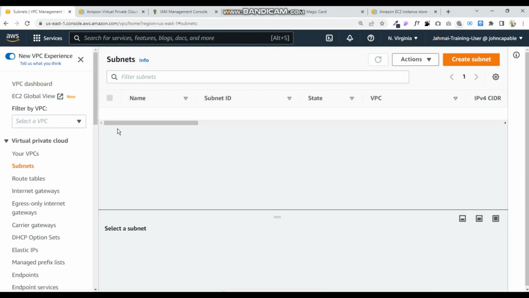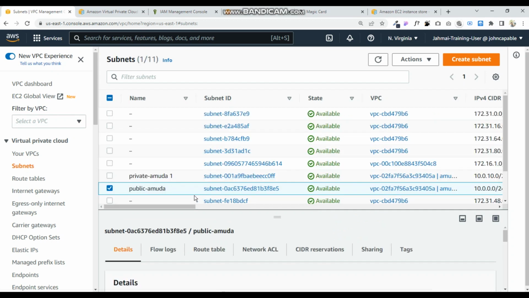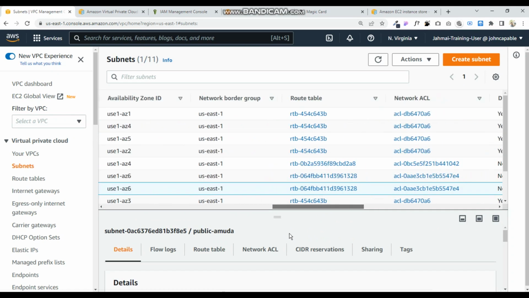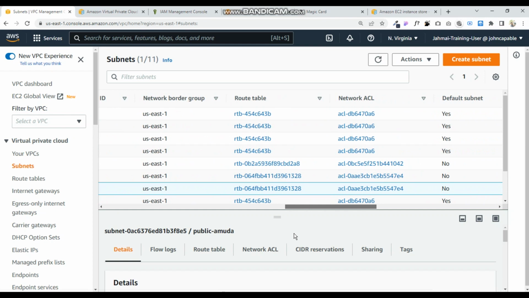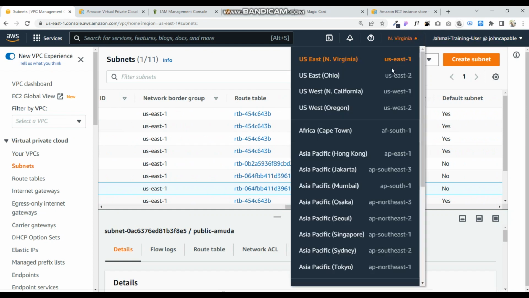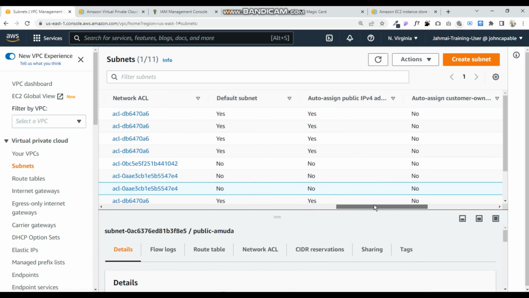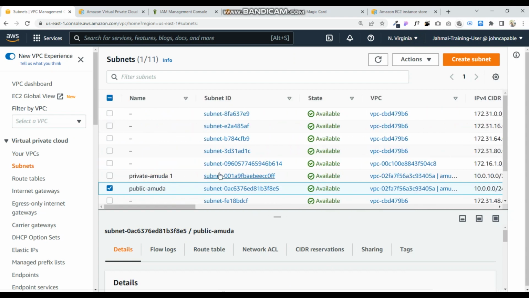So subnets, we have written our subnets right here. We already have our subnets. We already have our availability zone, us-east-1. As you can see, us-east-1, that's not regional. How do you know it's not regional? Let's scroll down here, this us-east-1. Default subnet, as you can see, no. That's it.